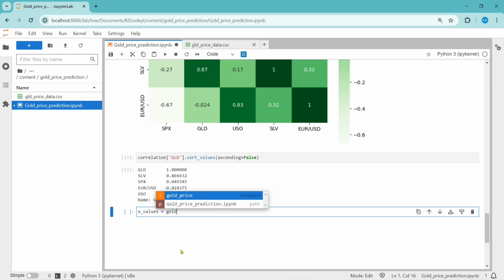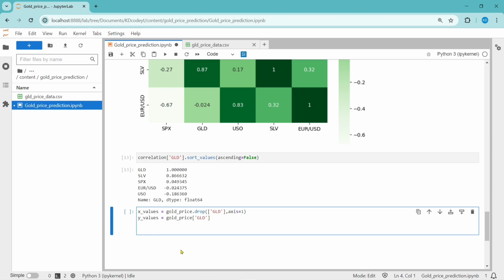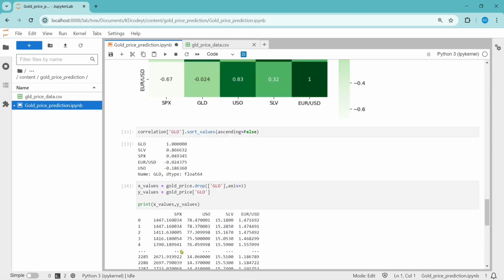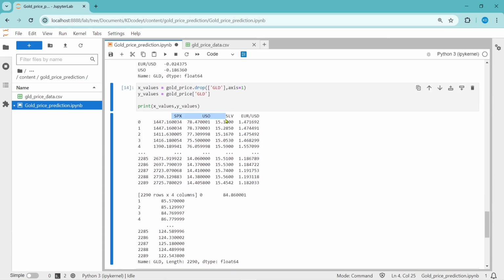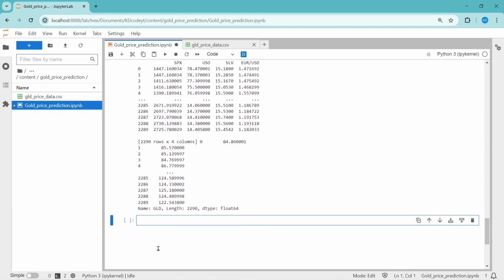So let's take gold price dot, I'm using drop function again to drop this gold variable, comma axis equal to 1, and for y values, gold price dot, I can take gold, I can take like this, gold values. Okay, let's print them, x values, comma y values, right? So if you see here, the x values doesn't have gold values, and this y values is having only the gold price values, right? So the next step is to split our data into train and test sets.